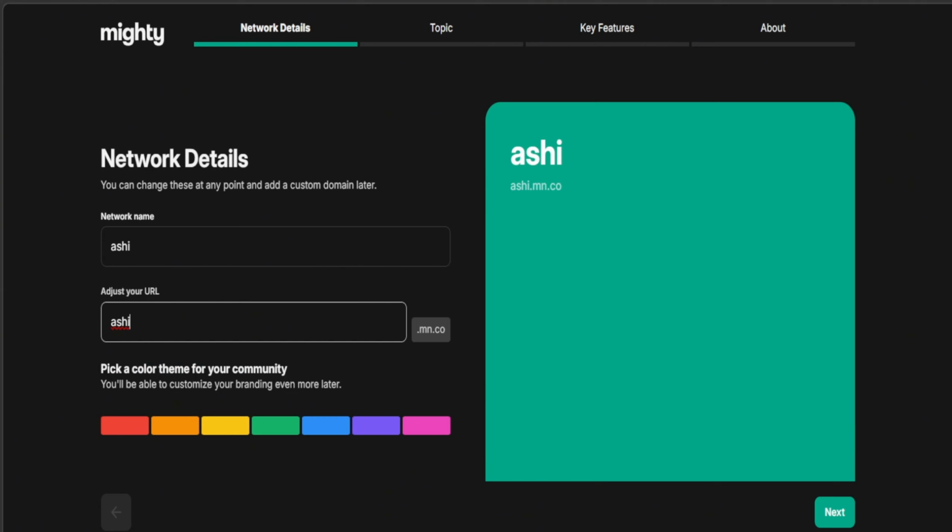You're gonna have to put in some information like your first and last name and then your email. And then you're gonna be asked to verify the email that you used. And then once you've done that, you'll enter this point where you can put in your network details, so your network name, and then you can adjust your URL if you'd like, and then a theme for your community.